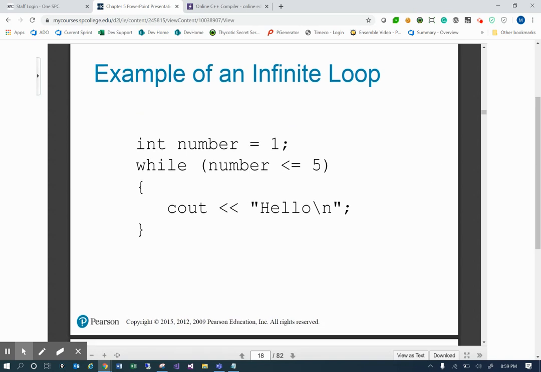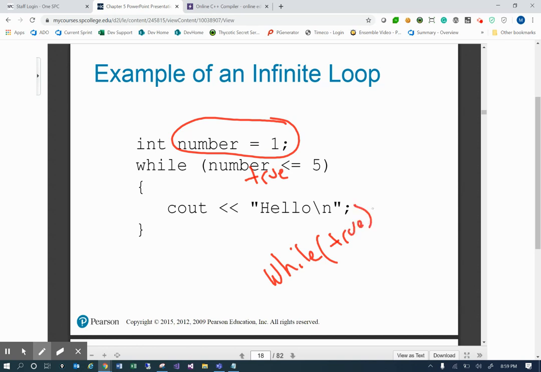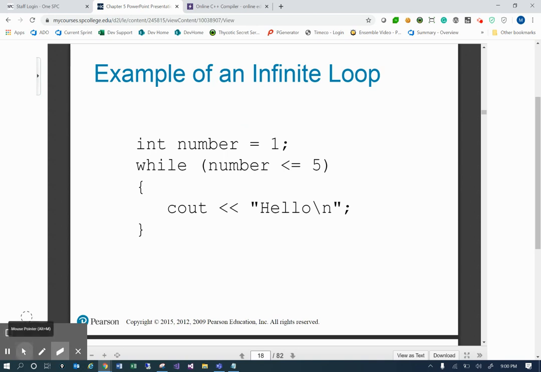And this is an example of an infinite loop because we never increment the number. So number is always going to stay as 1, which means this will be infinitely true. It's the same thing as writing while true, which you can do. That's how you can generate a purposeful infinite loop.